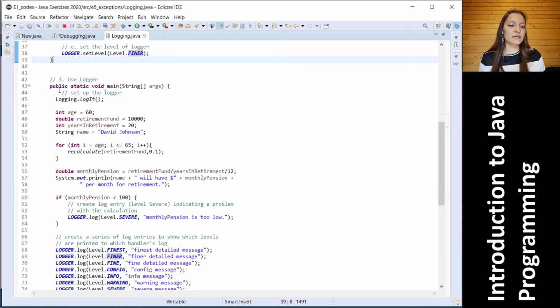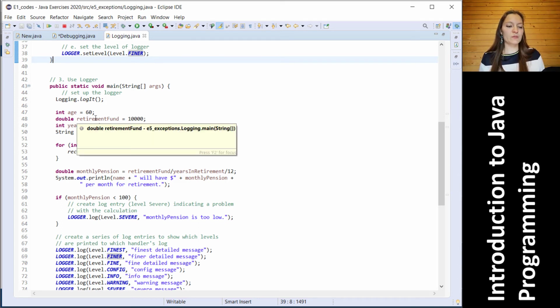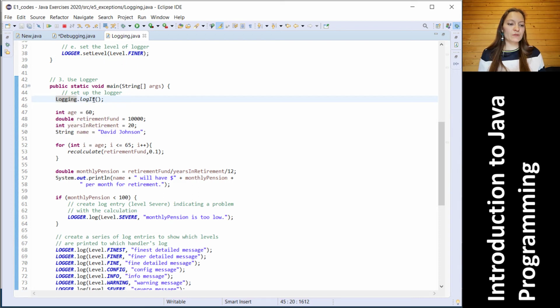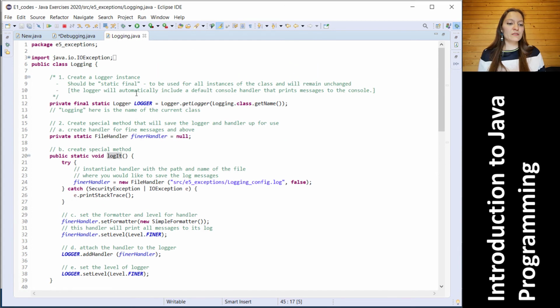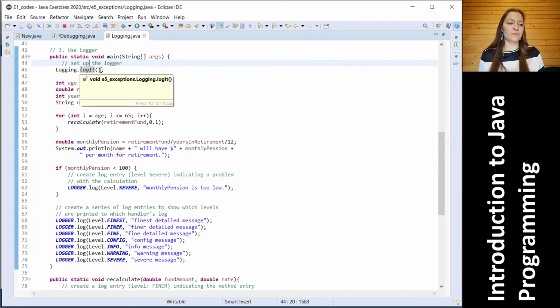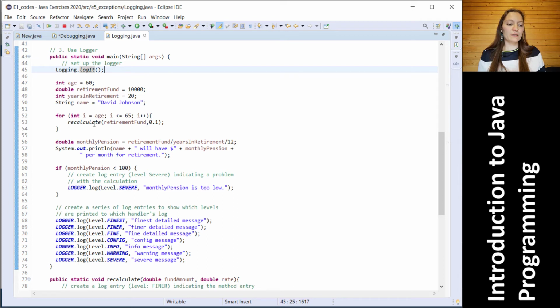So here you see the program that is already familiar to you, about our retirement fund, that we have just used in our debugging part. First, we are setting up the logger, and for this you are calling the method, in our case logit, our special method. So we are just calling this special method from our class logging.